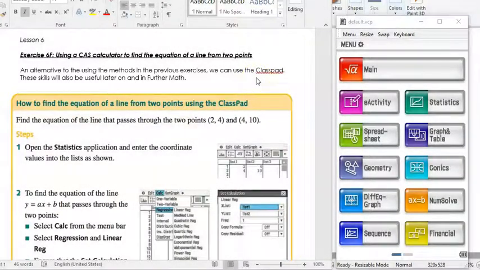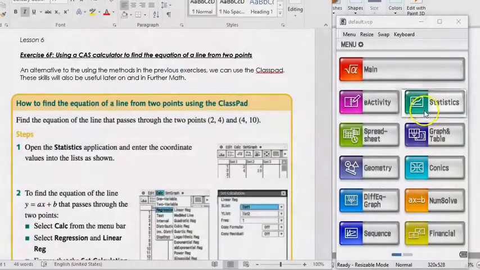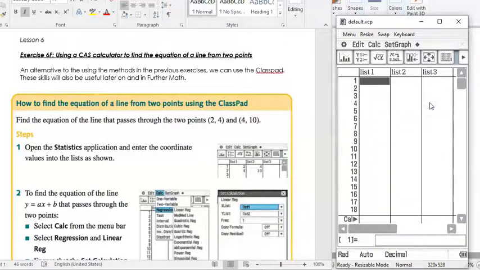It's going to seem a bit irrelevant now, but next year, hopefully when this COVID-19 stuff dies down and we're actually in school, if you're in a SAC and you had to find the equation of 2 lines and you were crunched for time, you can use this ClassPad calculator to help you out. So we're going to open the statistics tab. It seems a bit counterintuitive to use statistics if we're talking about graphs and tables, but in this case we're using a certain function within statistics to get this line.